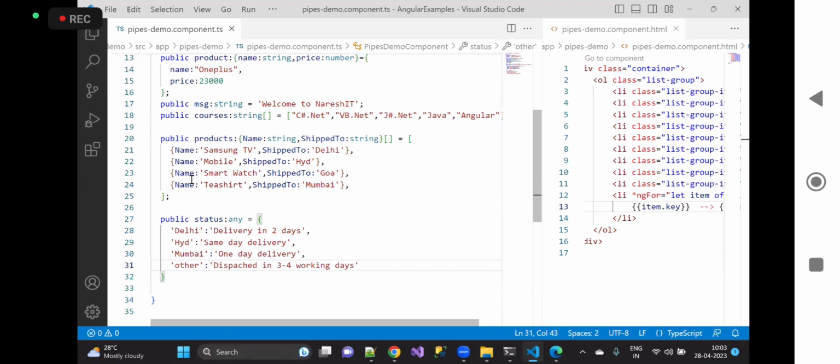I created a products object. It's basically an array where it contains the item and where it is going to be shipped. And based on the status, how much time it is taking to deliver that item, I'm creating another object and there I'm going to display. Now, how can I display that particular data?